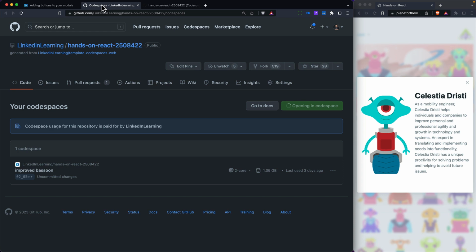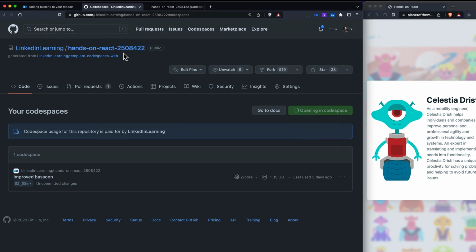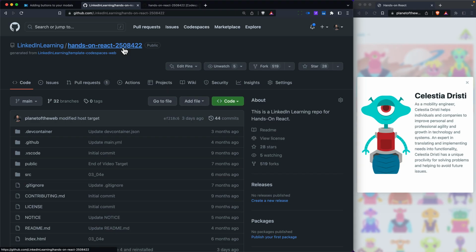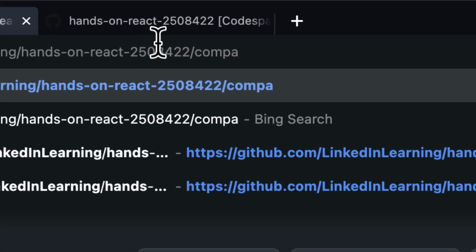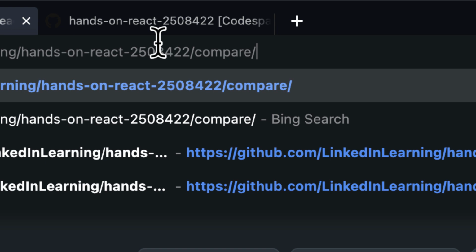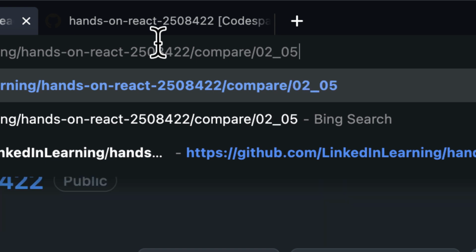Now, this is the first place that I can use Git and GitHub to take advantage of how they see files. So if I go back to the tab where I created my Codespace, I'm going to click right here to go back to the project. And I'm going to modify this URL and add the word compare and then a slash. And I can type in the branch names here. So 0205B, and then 0205E. What that's going to do is let me see the changes between these two branches.